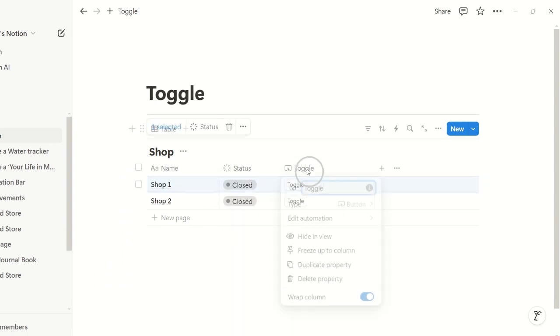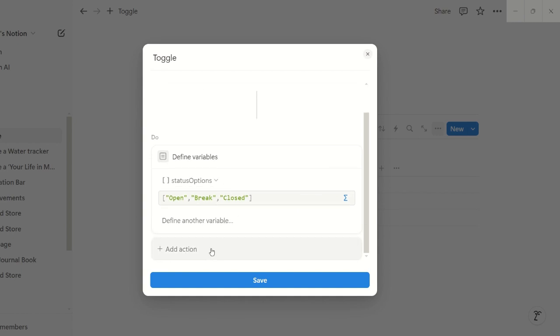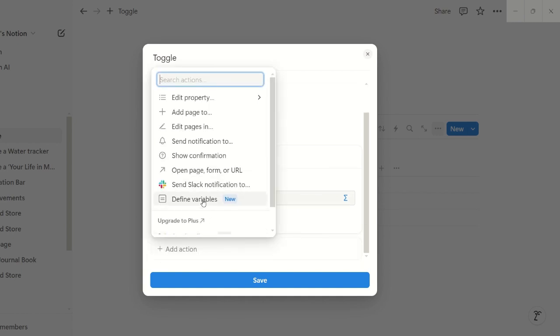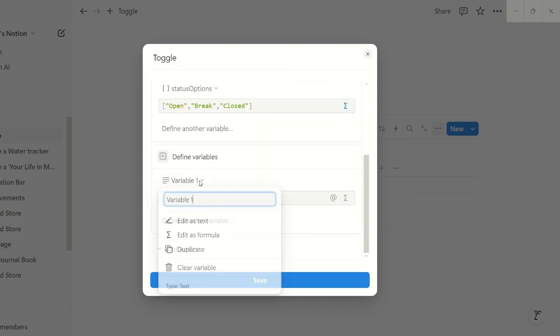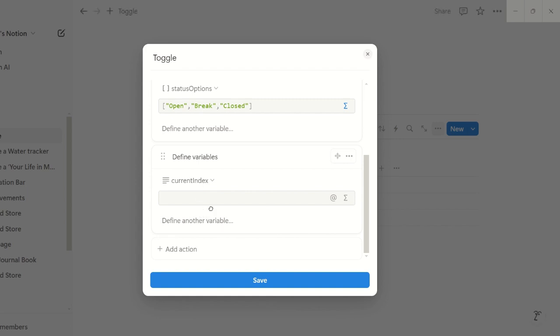So next thing is we're going to create another variable to return the current index of the current status. Just create a variable called current index. So this will give the index of the current status property. So if it is open, it will return 1. If it is break, it will return 2. And if it is closed, it will return 3. So just create that variable here.